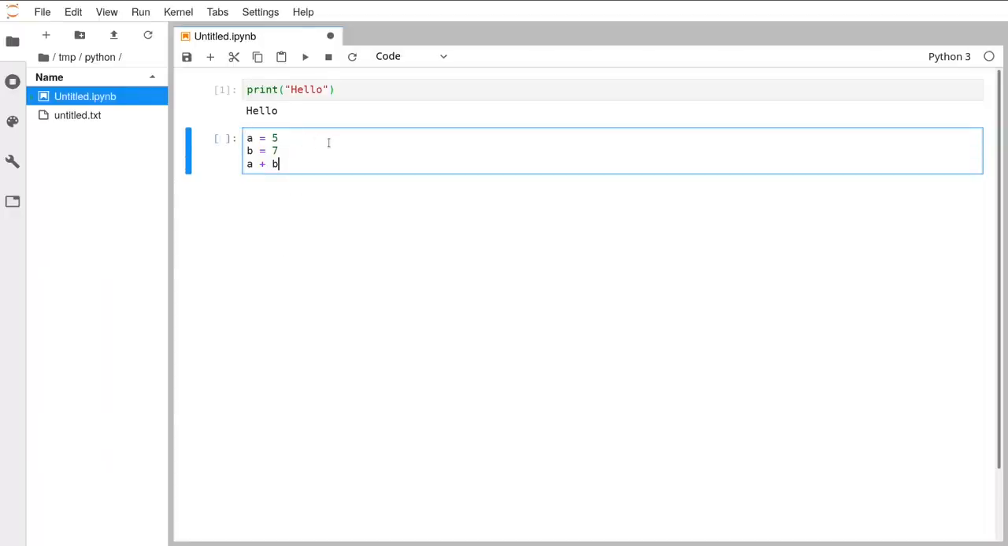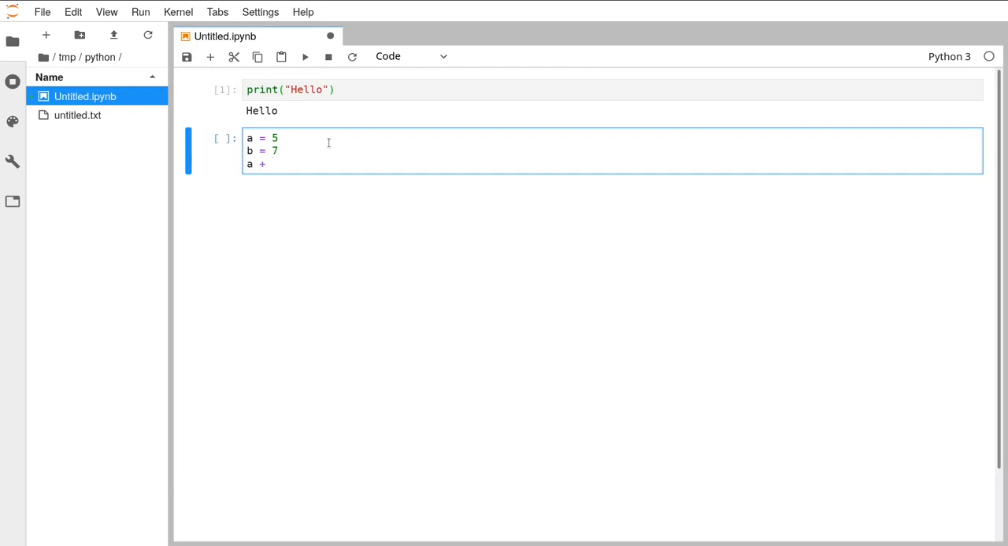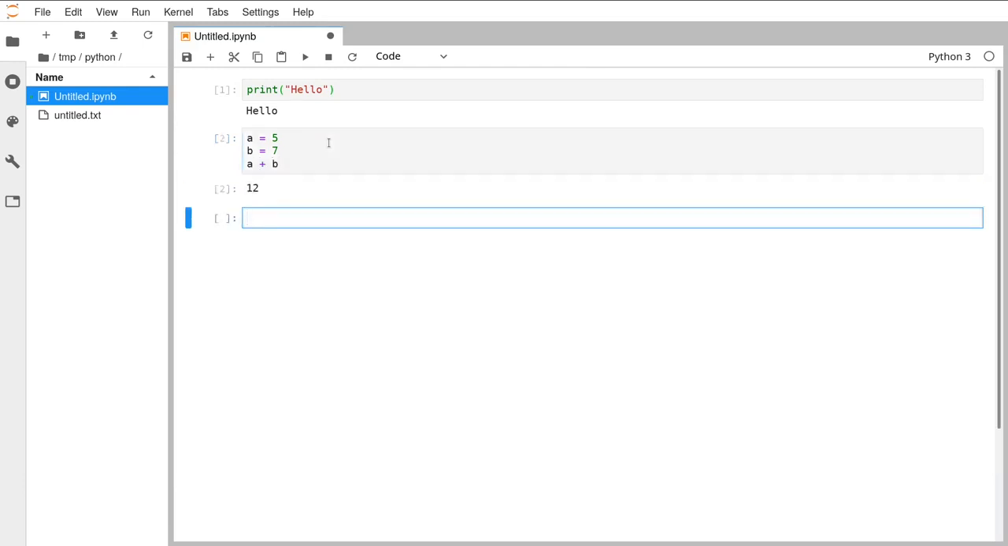One thing we can do, as I said before, is have code over multiple lines. I'll just show that by typing. A equals 5, B equals 7, A plus B. If I do Shift Enter, it runs that cell and displays 12 on the screen. Notice here in this second case, I haven't had to write print A plus B.